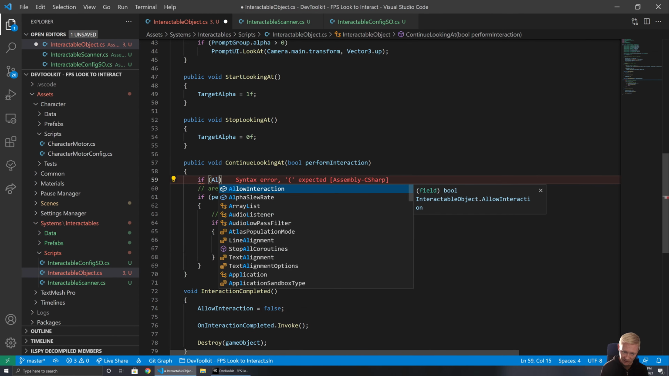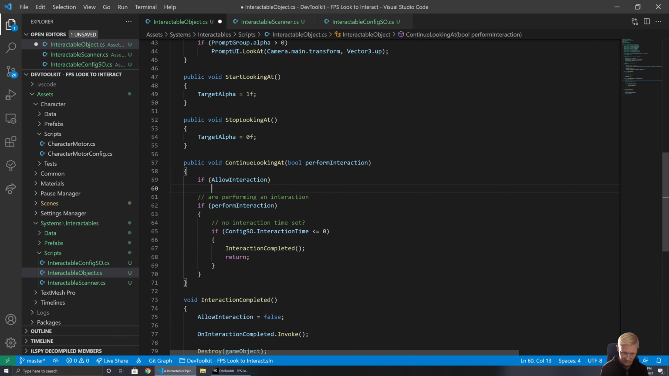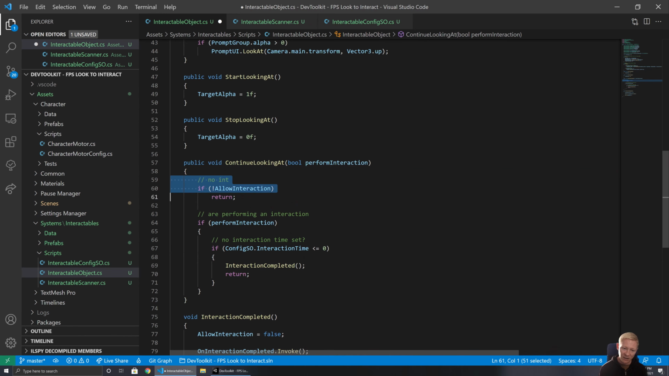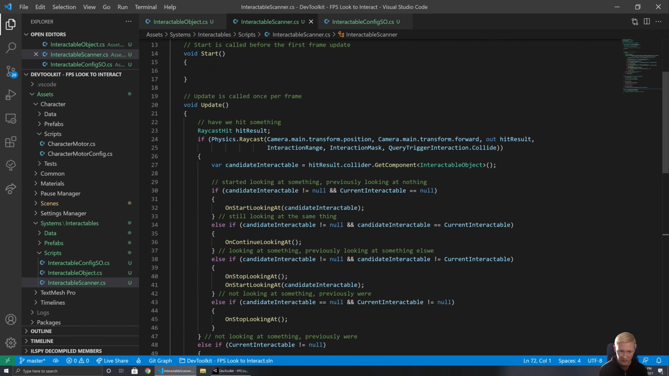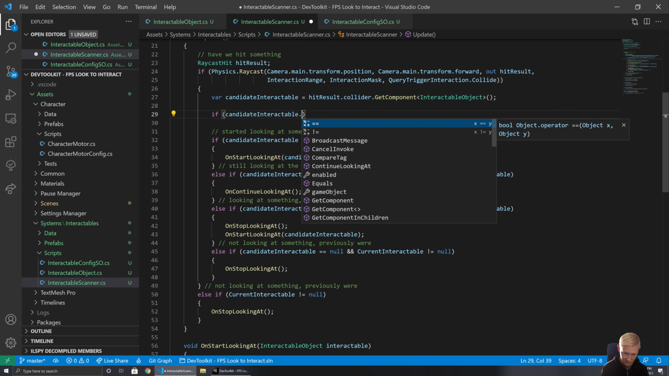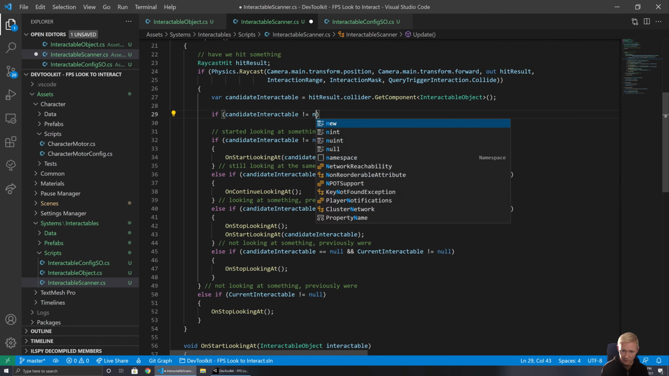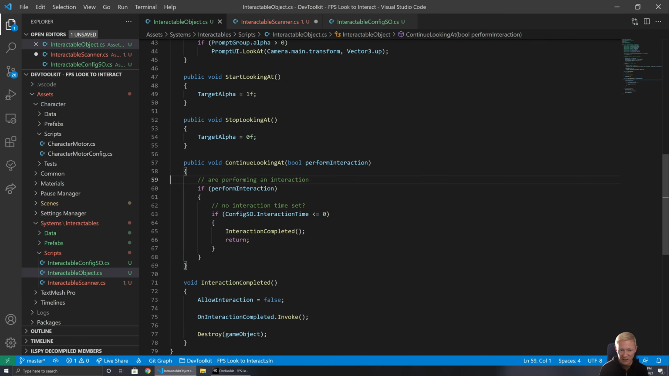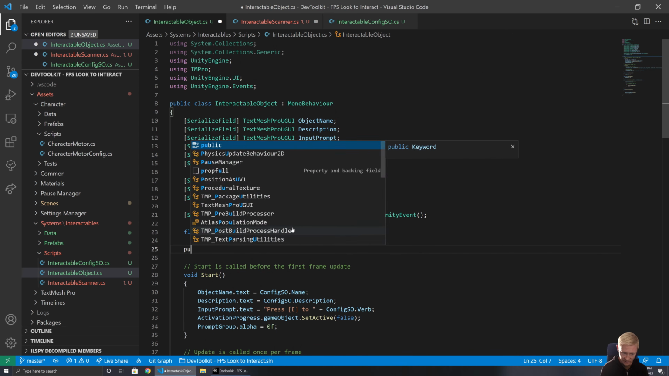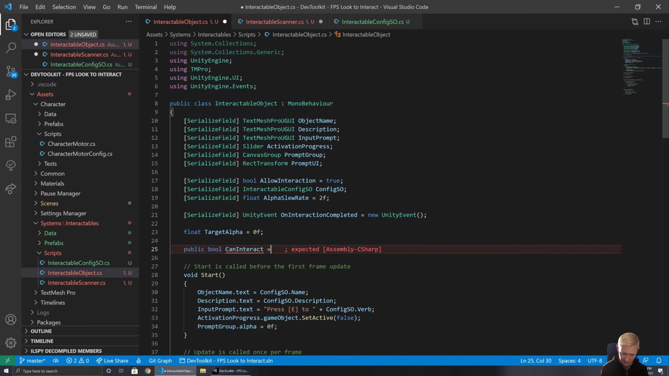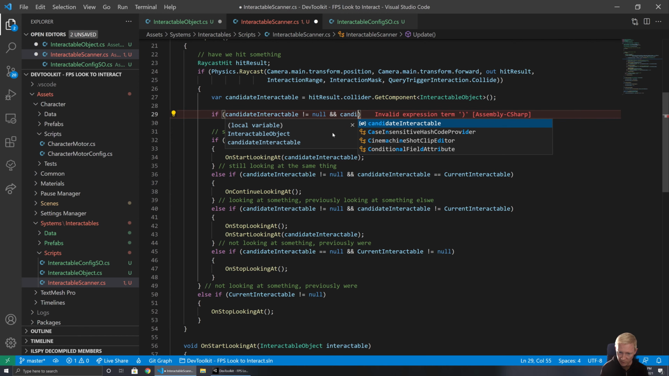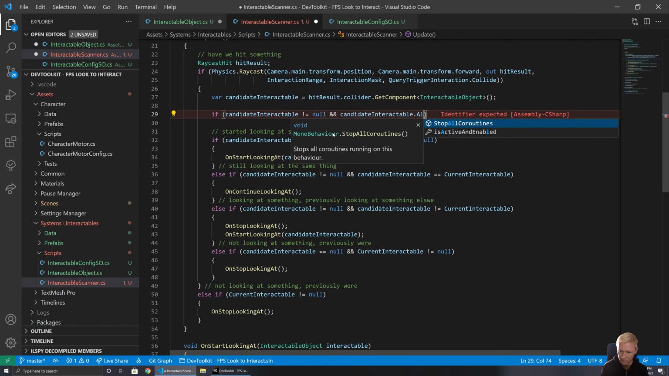And I would stub out things like this, where allowInteraction, we return if it's not supporting it. And actually that I would probably do, that's better done over in the scanner here. So if that candidate interactable is not equal to null, and just so that we can have a way of easily checking, is this something that we can continue to use? So I could set up a public bool canInteract. This just lets the interactable scanner here ignore it if it's one that we can't interact with.